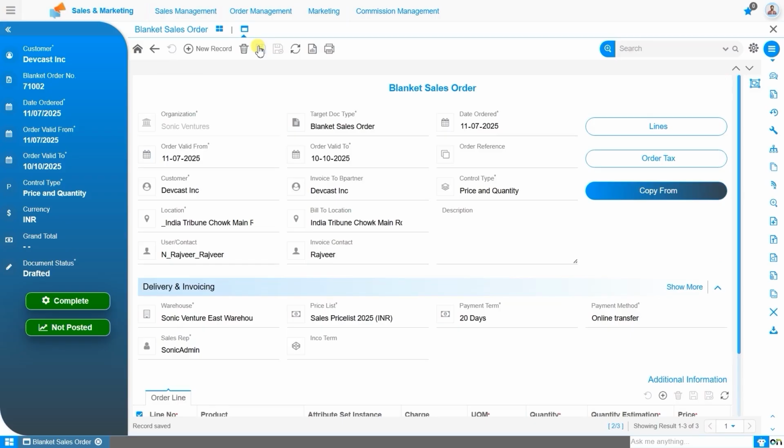On the Blanket Sales Order screen's Header tab, you will notice the tab buttons as well as a process button called Copy From. If you wish to copy record lines from an existing document, you can use this Copy From button. On the Order Tax tab, you will be able to view the tax breakup once the lines have been inserted into the blanket sales order.